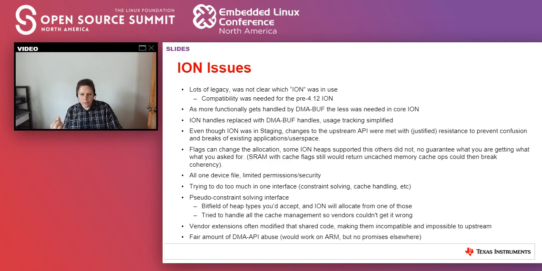And another issue we had was the flags. ION basically has a central handler for the flags you pass in. But the actual heaps that you were allocating from didn't have to respect those. So we had a cached flag. You could say, I would like cached memory, or I would like uncached memory. For instance, if you're allocating from an SRAM area, you're always going to get uncached memory. And so the flags didn't really do what they were supposed to be doing. And if you didn't know that, then doing a cache operation on an uncached area could break coherency in some systems. So we'd like to solve that.